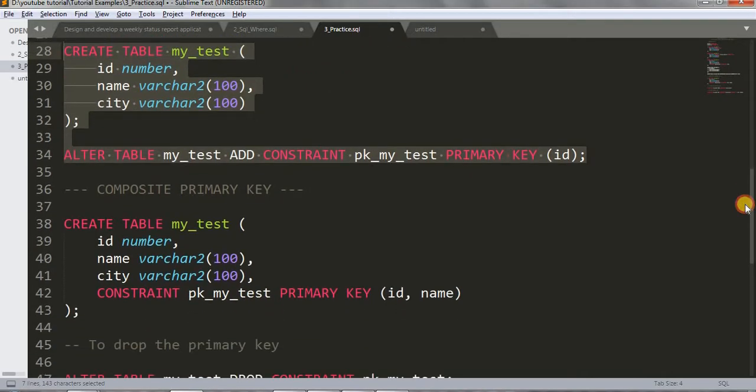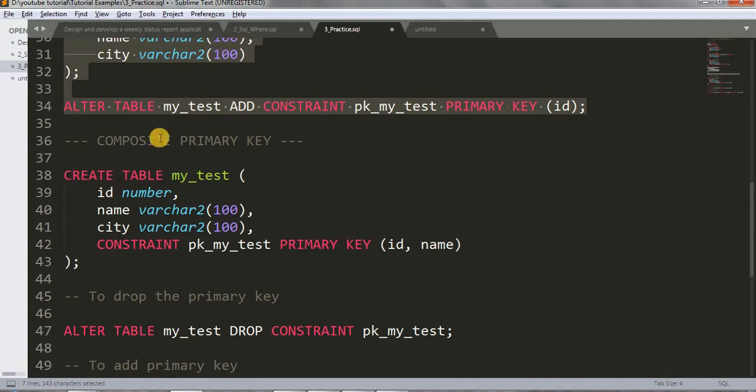Now the next thing is composite primary key. What is a composite primary key? When we create a primary key over two or more columns, it is a composite primary key, and we can create one using a maximum of 32 columns. A composite primary key is like combining two columns and creating a primary key constraint over those columns.